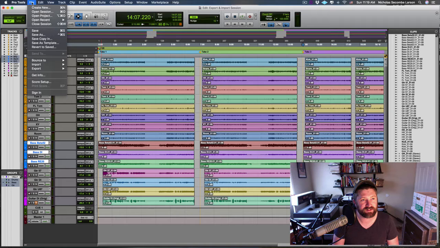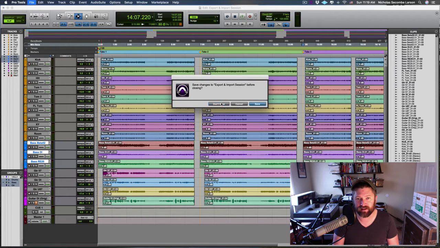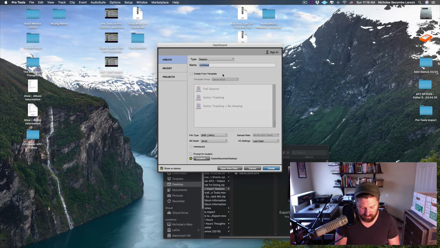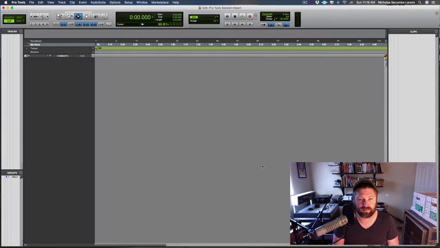All right. So to go from Pro Tools session to Pro Tools session, it's really, really easy. You don't even need to export anything. All you need to do is create a blank session. I'm going to do 48/24 to keep it all the same. That's what we're working with.